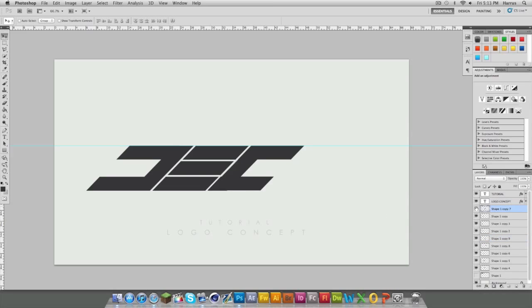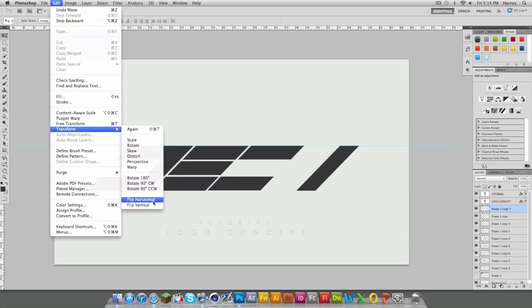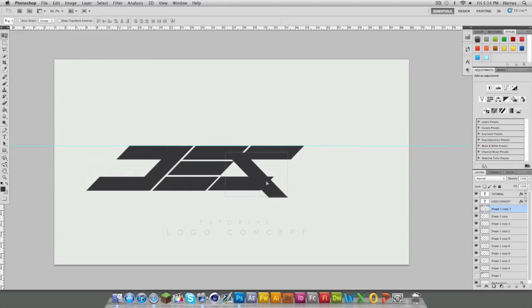For this one that we hid before, we want to go to Edit, Transform, Flip Horizontal, so it's like that. Then you want to go to the rectangular marquee tool and trim the end like that.